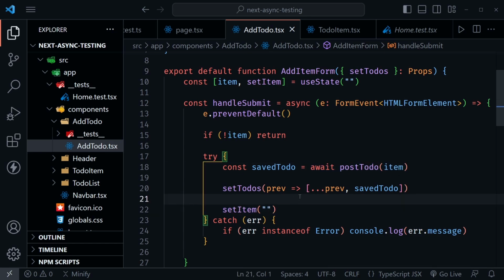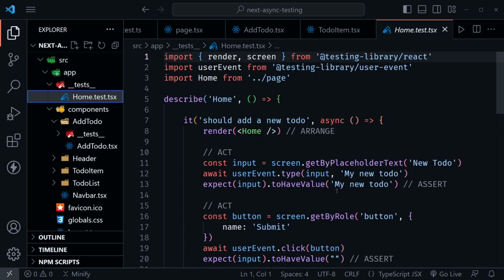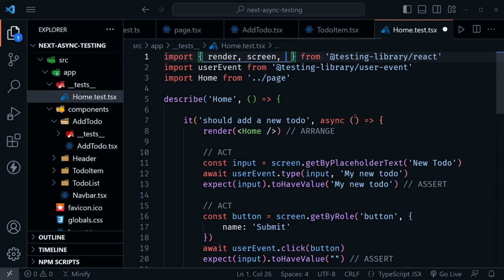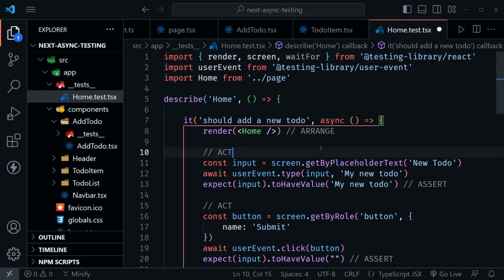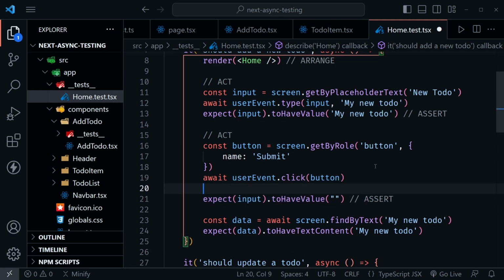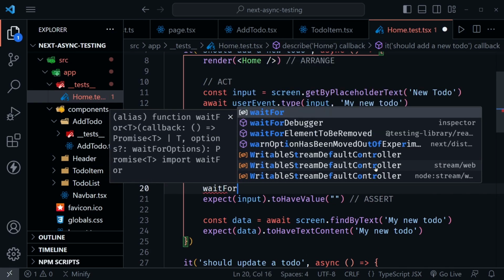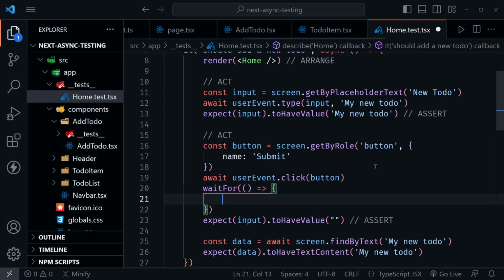So with that in mind, let's go back to the test and let's talk about how we could actually wait for this to happen. And what we can do is use waitFor. We need to import it as well. So that will come from the testing library, and it's waitFor. And we can wrap our assertion, the expect input to be empty or an empty string, in waitFor. So I'll say waitFor. Now it has a function inside of it. And then we can put our assertion inside of that function.